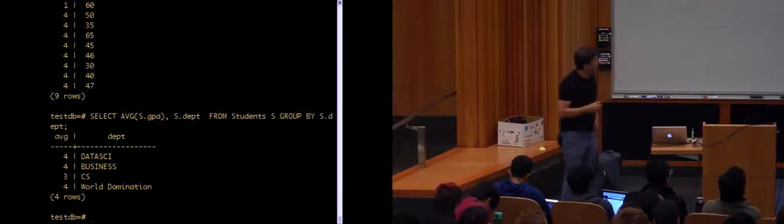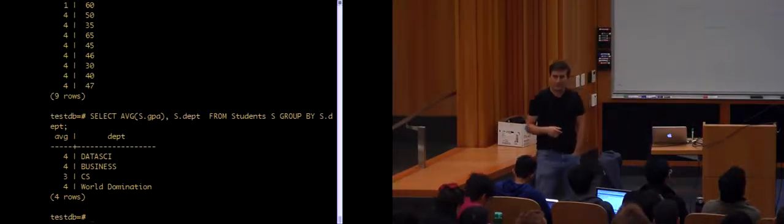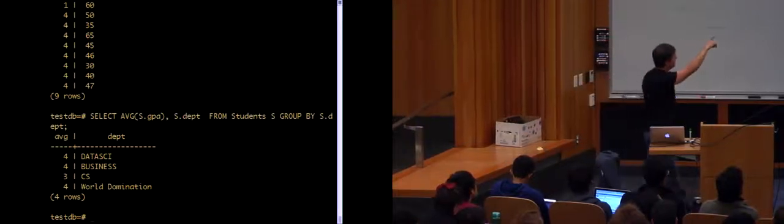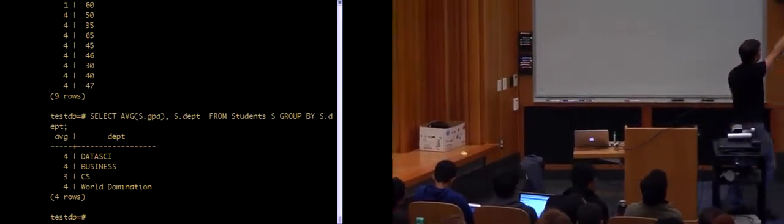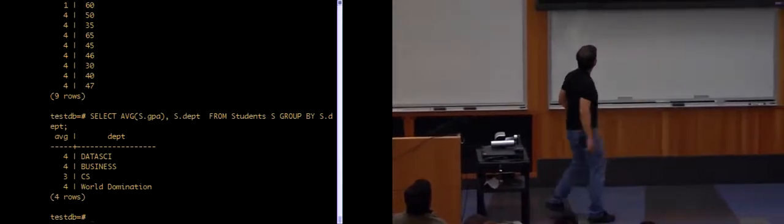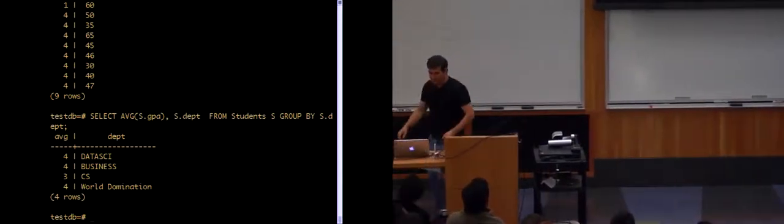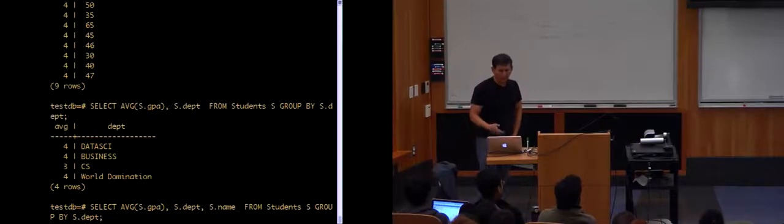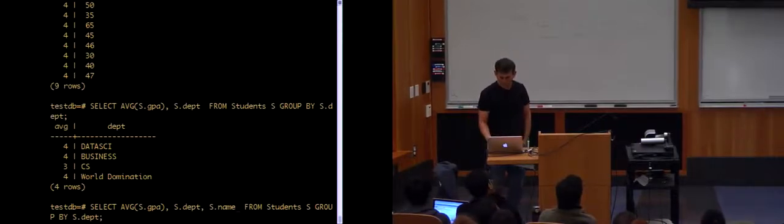Right? And Bill Gates even made it in there with World Domination Department, and the average GPA there is 4. Now notice that the department field was in the select list: select average GPA, comma department. Okay. What if we said the following? Let's also ask for the student's name. Right? So I want to not only know the average, I also want to know the name of the student.